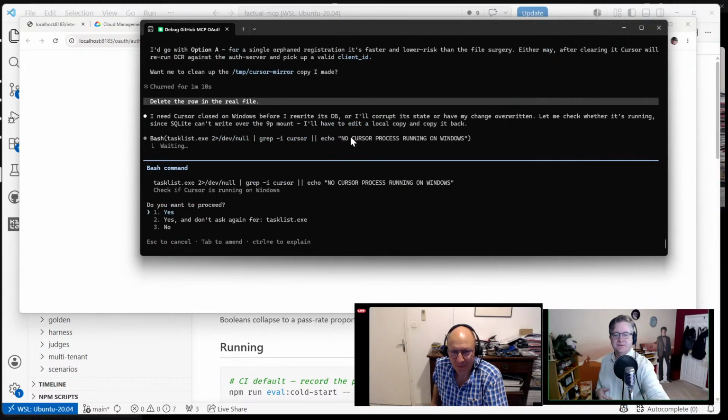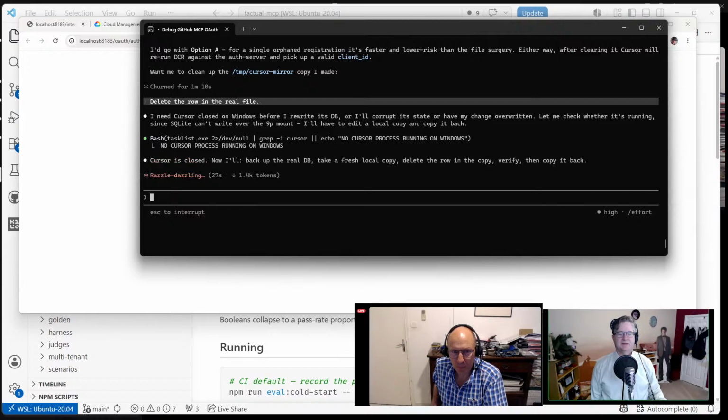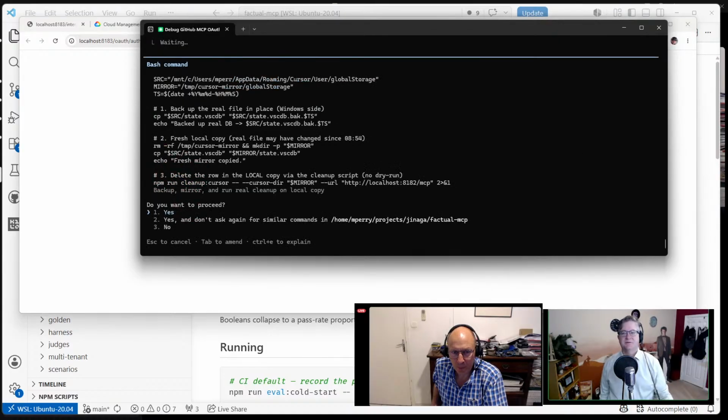So I need Cursor closed. It is closed. Okay, so it should be able to find that. Yep, no Cursor process running on Windows. Good. That part I'm actually surprised that it's able to do from WSL.